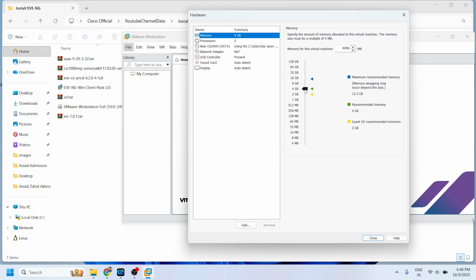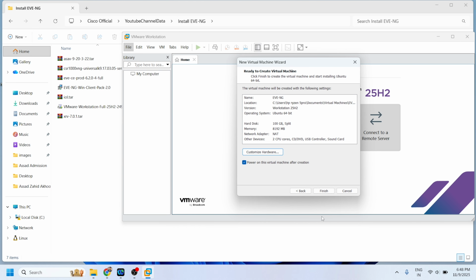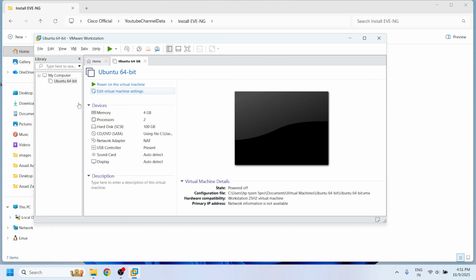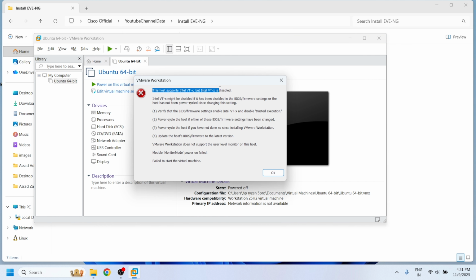Then select the RAM and CPU based on your available system resource. For this setup, I am assigning 2 CPU cores and 8 GB of RAM. Click on Finish. Your virtual machine will appear in VMware Workstation, but when you try to run it, you may see this error. Do not worry, it is normal and we can fix it easily.